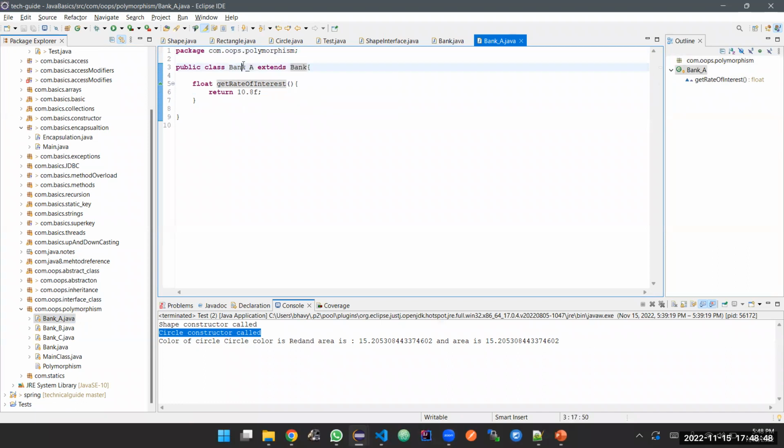And this bank is setting a rate of interest as like 10.8f. It's a float value. Tomorrow some other bank comes and it offers an interest of 13.4, and this bank is also complying with all the rules of the main central bank. It's extending the bank. Similarly, I have a bank C and it's extending all the properties of the main or central bank and setting a rate of interest as 8.5f.